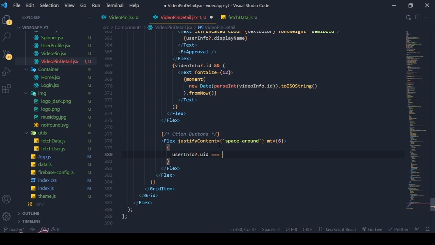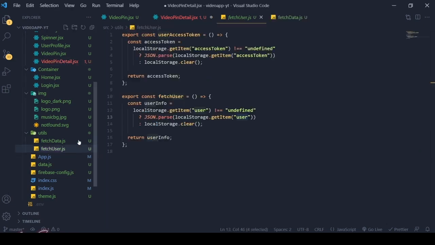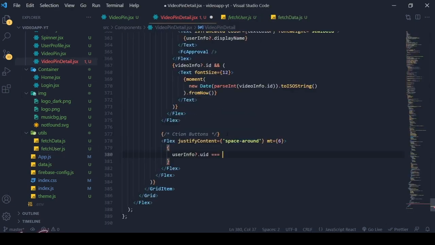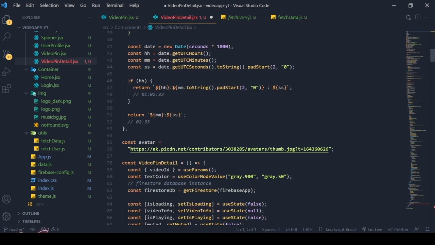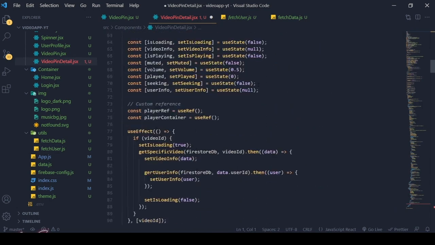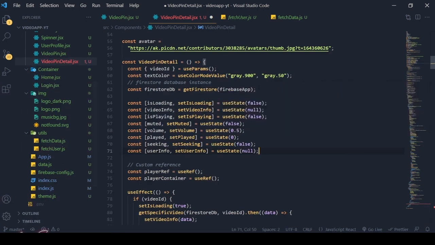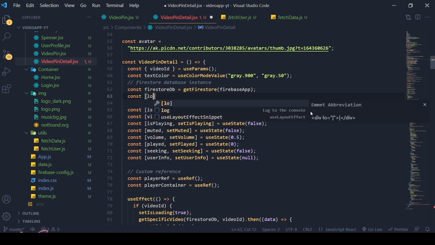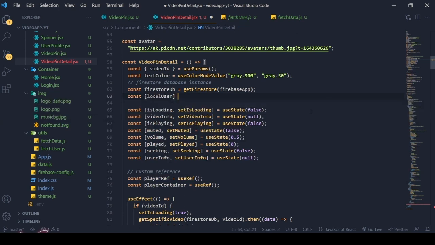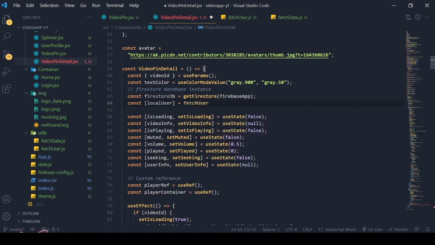we need to get the local user information also, right? To get the local user information, we have this fetchUser method, so we are going to use that one. So go to top, and while rendering over here, right after this div, const local user, that will return an array. So we are destructuring it to an array. Local user is equal to fetchUser from the utils method.